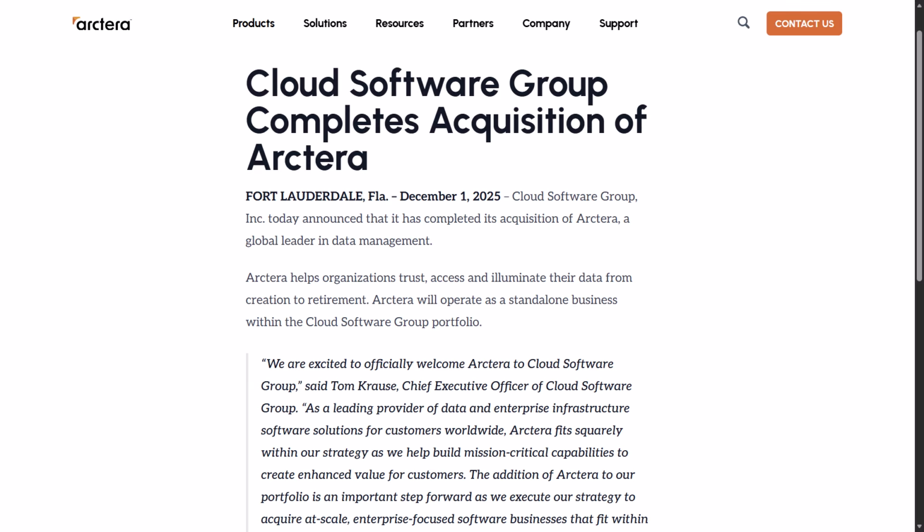The addition of Arctera to our portfolio is an important step forward as we execute our strategy to acquire at scale, enterprise focused software businesses that fit within our proven model. End quote. So, yeah, it seems like they're adding data management specific software to their portfolio in this instance. We'll have to see how that plays out and if it's part of a greater plan and if there will be more acquisitions announced in the coming months or year.